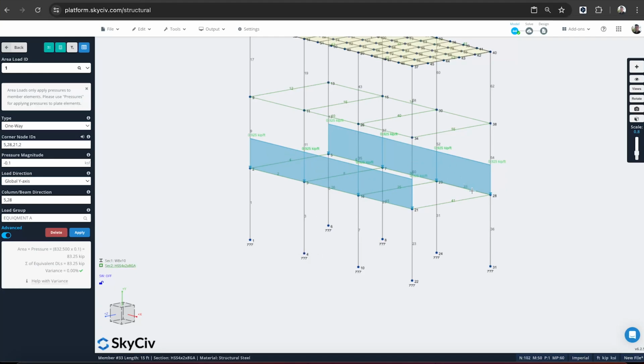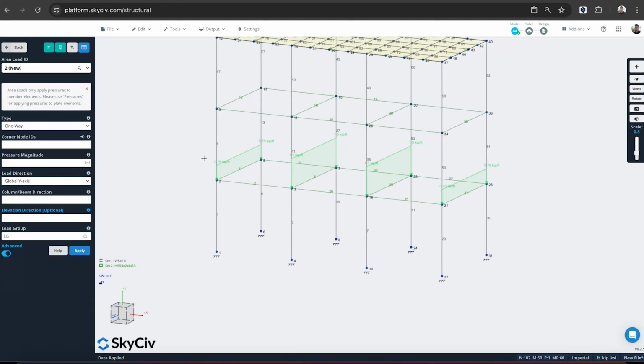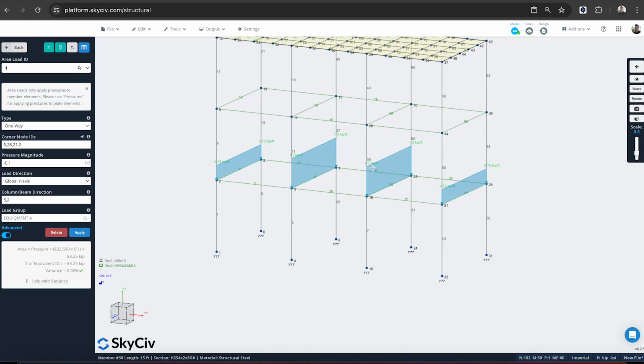Now in this case, I'd probably want them applied in the other direction. So this is a one-way load with my corner loads being set there. But I want to apply them to these members here. So the only thing I need to change here is my column beam direction. That is going from 5 to 28, which you can see there. Whereas if I change that to 5 to 2 or 2 to 5, and you can enter it in either direction, you'll see it's automatically adjusted now. So I'm applying my pressure to those members in that one-way direction.